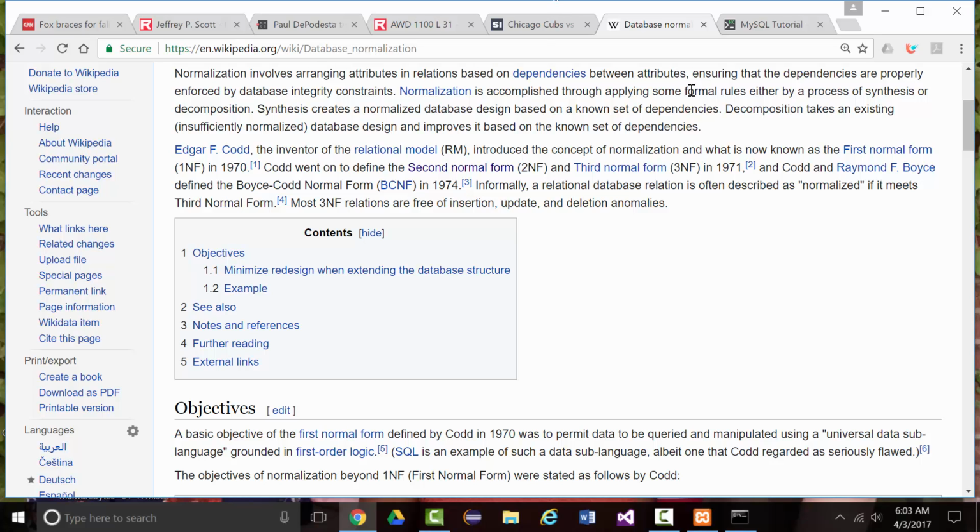Normalization has rules. Actually, they're what are known as normal forms. There are really probably about 9 normal forms. First normal form, second normal form, third normal form, etc., all the way up through 7th normal form. But there's also another one called BCNF, which is Boyce-Codd, and there's the Codd normal form, and there are even other ones that you can hear about.